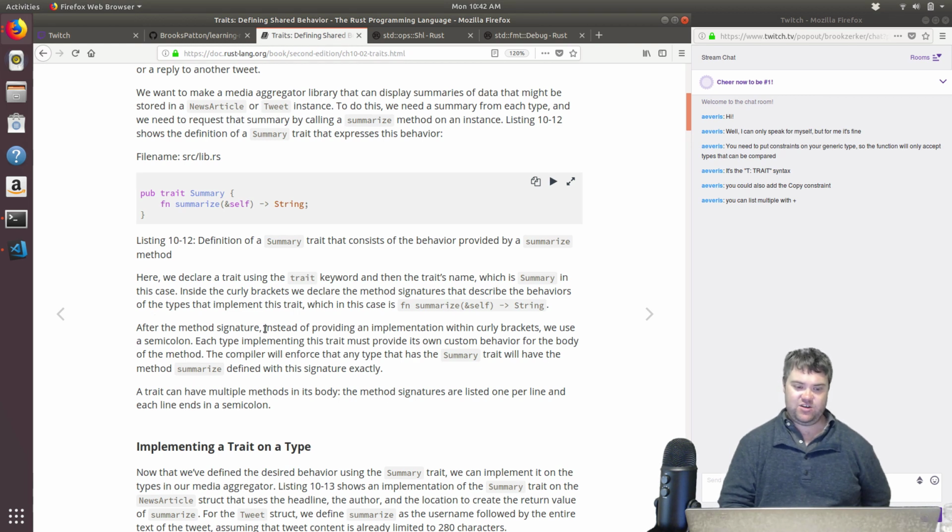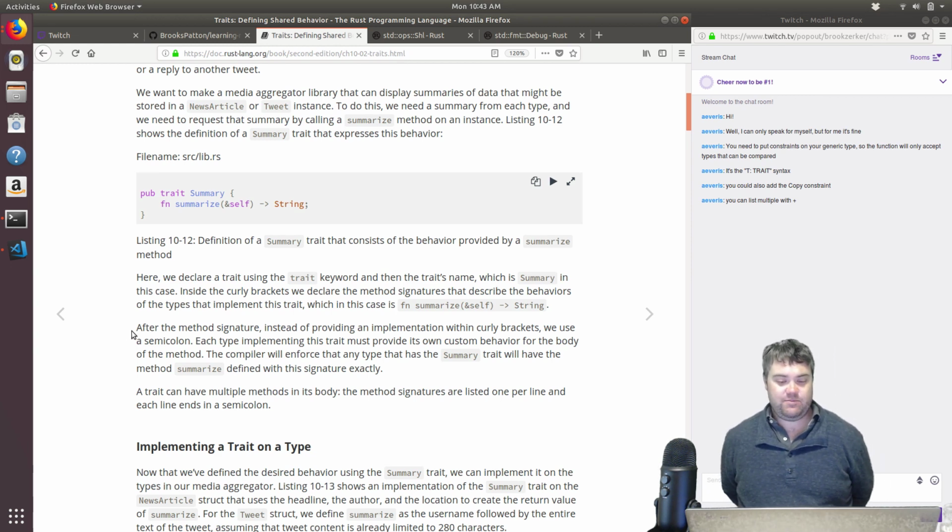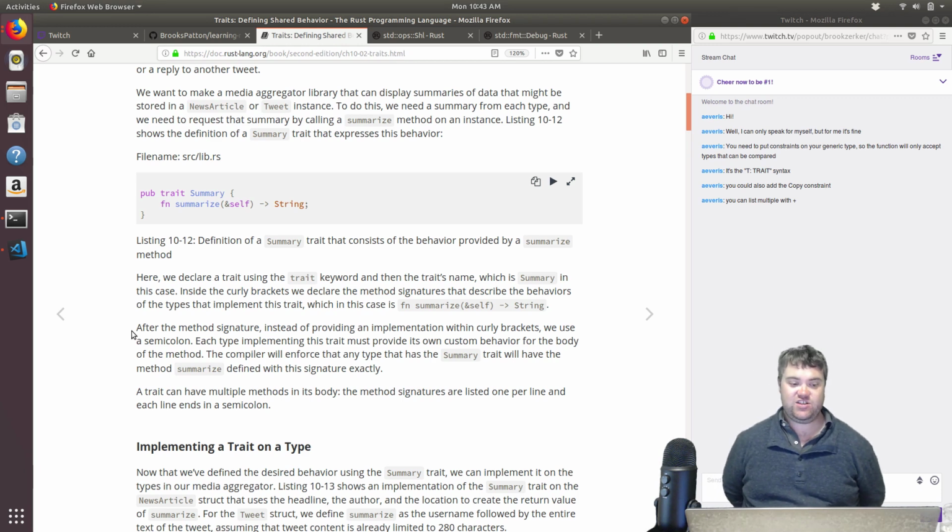After the method signature, instead of providing an implementation within curly brackets, we use a semicolon. Each type implementing this trait must provide its own custom behavior for the body of the method. Oh, interesting. The compiler will enforce that any type that has the Summary trait will have the method summarize defined with this signature exactly. A trait can have multiple methods in its body. The method signatures are listed one per line, and each line ends in a semicolon.